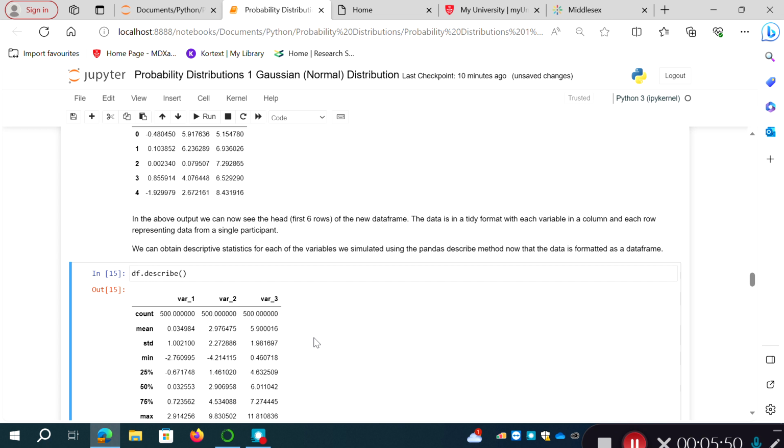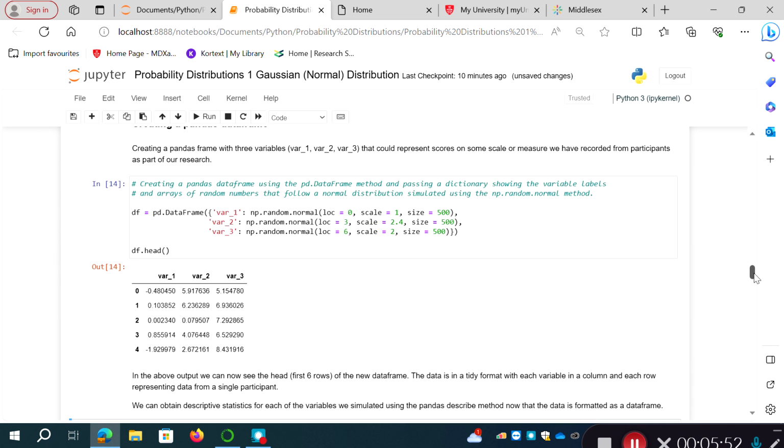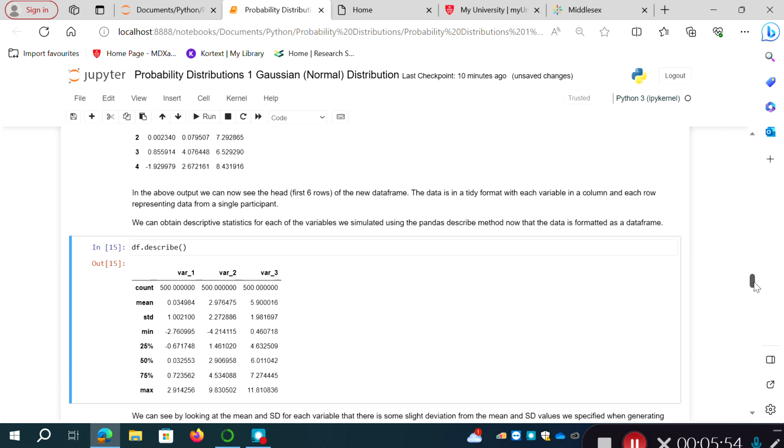especially when you're randomly simulating data, or even more so when you actually collect real data. But likewise for variable 2, we asked for a mean of 3, a standard deviation of 2.4. We've got a mean of 2.97, a standard deviation of 2.27. So, very close to the values we asked for.